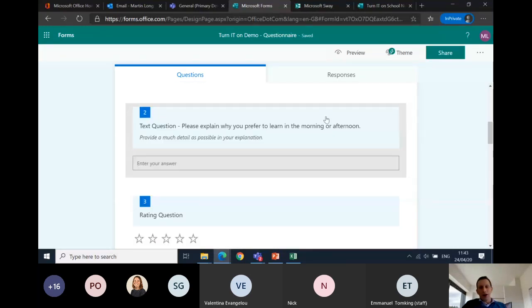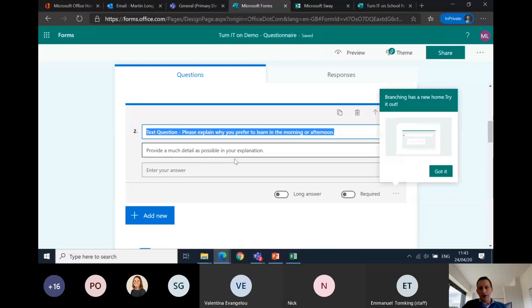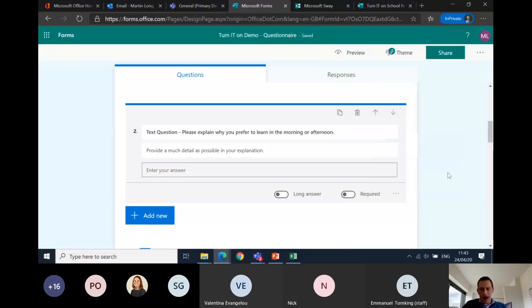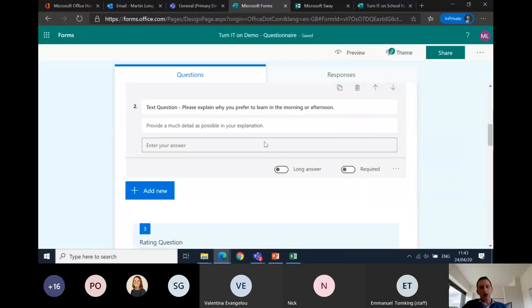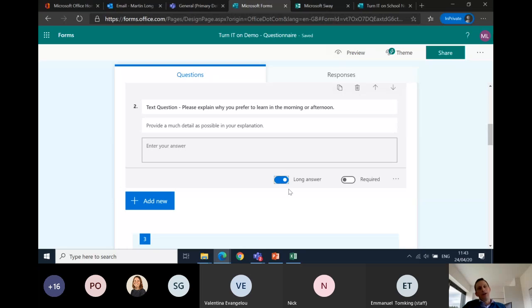So question type 2 is a text question. Text questions can be short answer or long answer. So if you know you're only expecting a sentence, leave it with long answer switched off. If you're expecting almost like a paragraph, switch on long answer. It gives them a box and more characters. It's up to you depending on what you're expecting to see. There's the required button, and you get the same options in here as to what's going on.